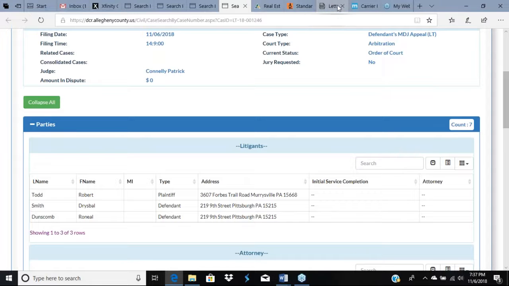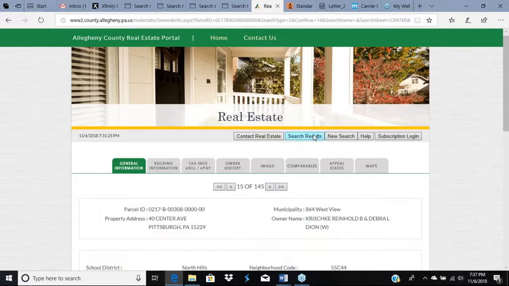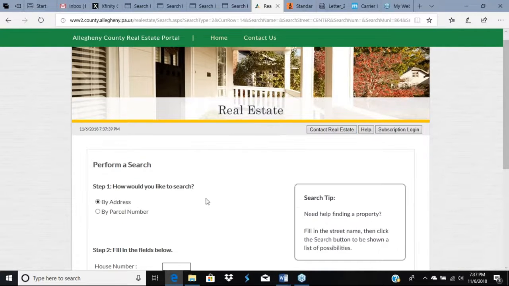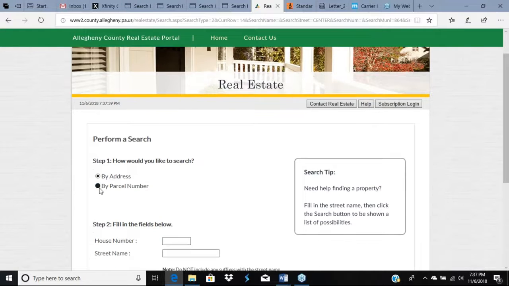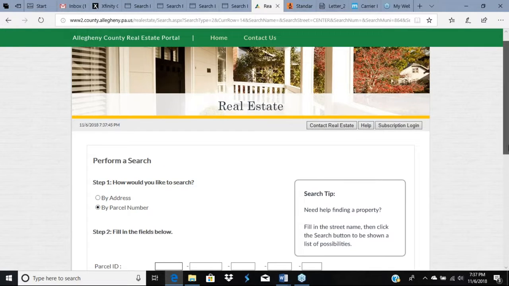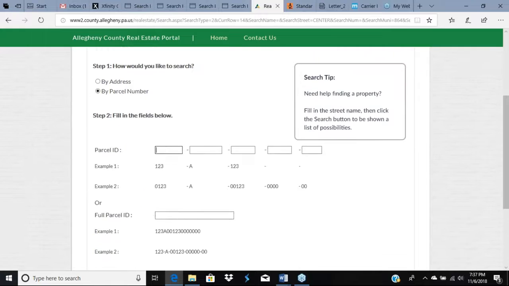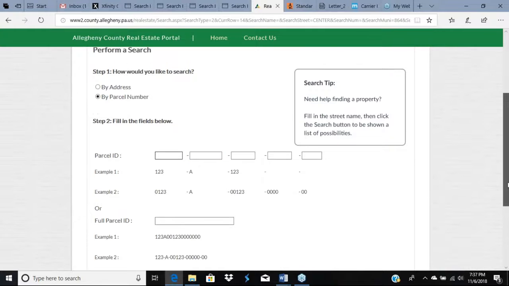So let's go back here. 219 9th Street, do new search. Address, remember we can look by lot and block. If you search by lot and block, you've got to have at least this information right here, the first one. That's called the lot, okay? Everything else can be blank. You type that in, and you get everything that's in that lot.